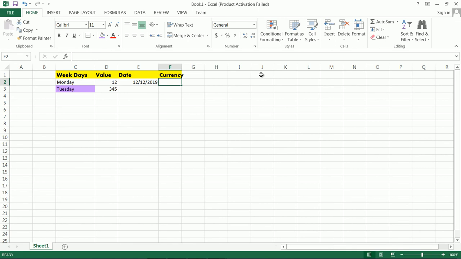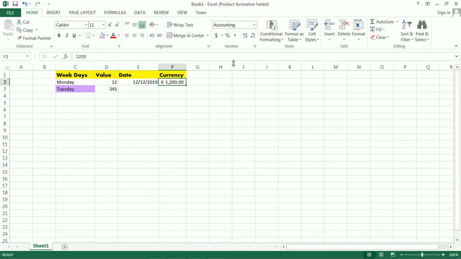Okay, then 1 to 12. Then here you can also use the currency symbol. Here is the dollar, euro, yen. Okay, suppose here we use euro. Here is the currency symbol.